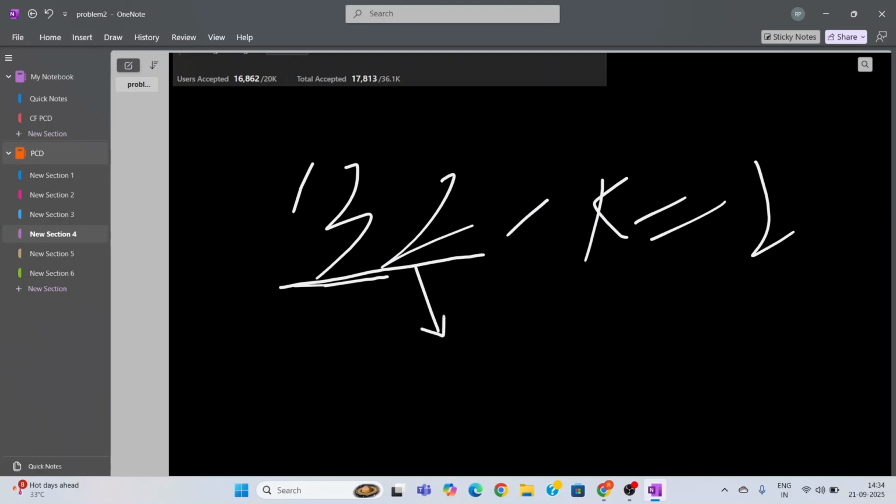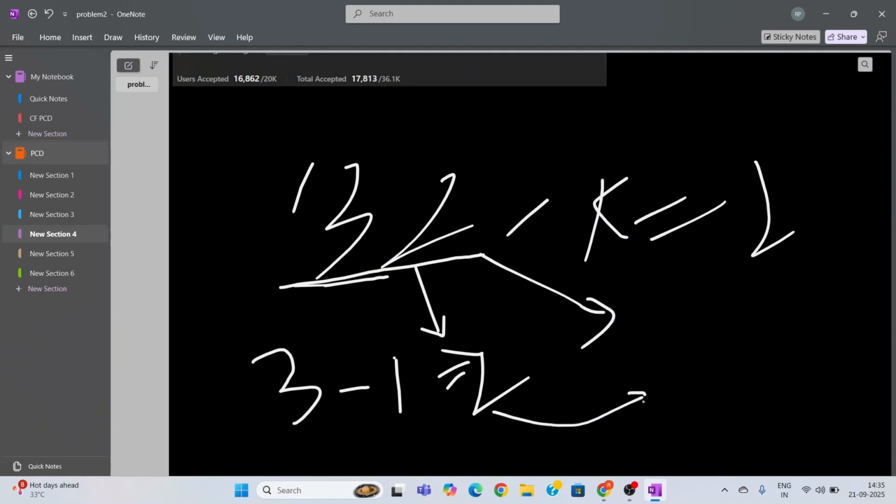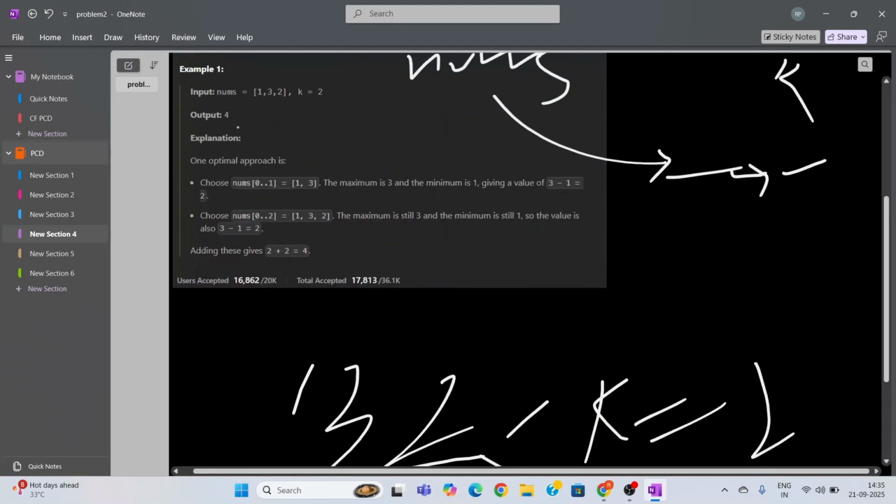So the first time I will pick this subarray, and the maximum of this subarray is 3 and the minimum is 1. So the value of this subarray is maximum minus minimum, which is 2. Again I will pick the same subarray, for which the value will be 2. So the total sum will be 2 plus 2, which is 4. So you can verify from there.